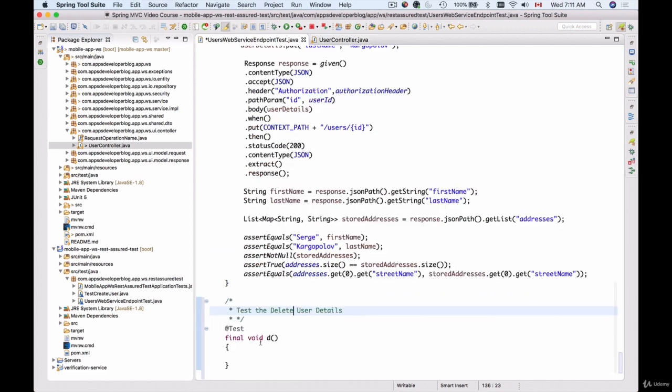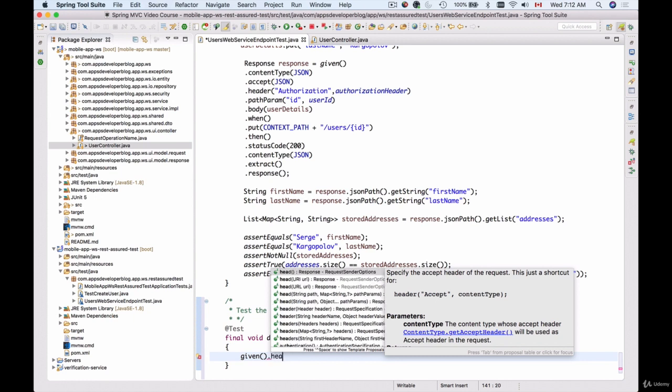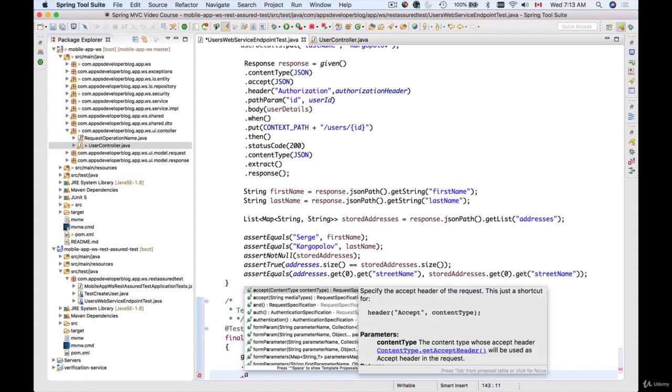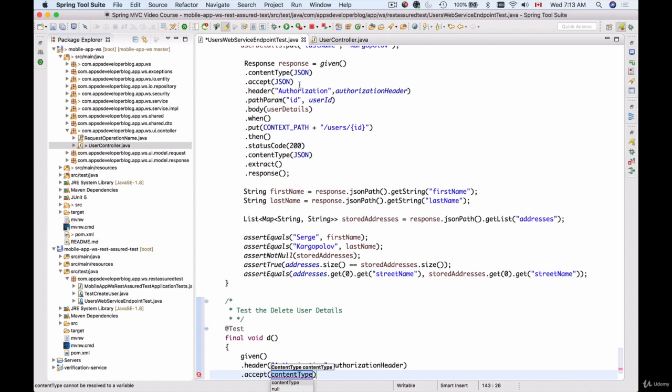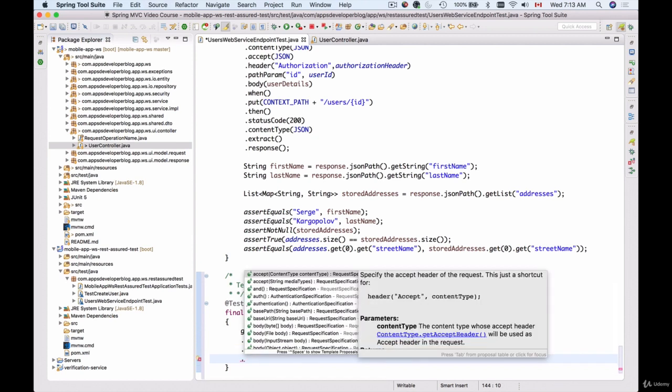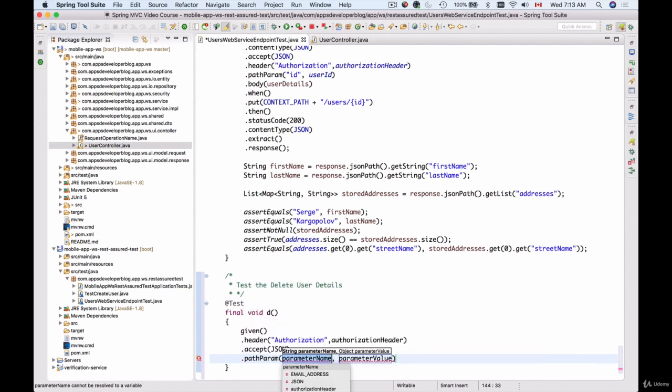I will switch back to my REST Assured and write a test method. First of all, as always, we will start with given. Let's set headers first. I will use header to set the authorization header, just copy it from here, and take it to a new line. And next, let's set the accept header. I will also copy it from here, so we are accepting back JSON. We don't need to set the content type HTTP header because we are not including any information in the HTTP request body.